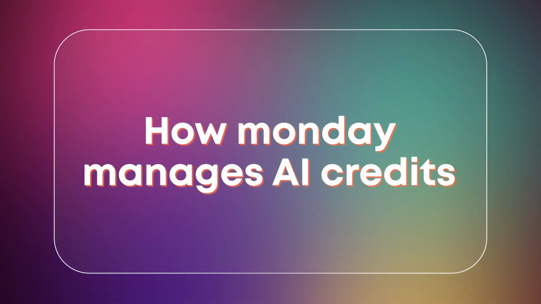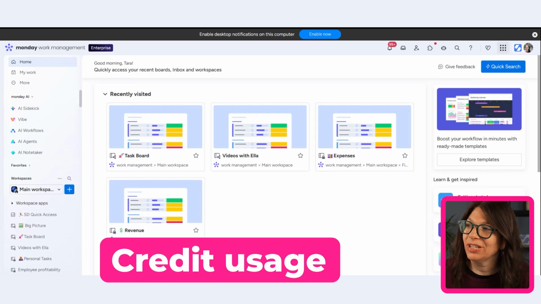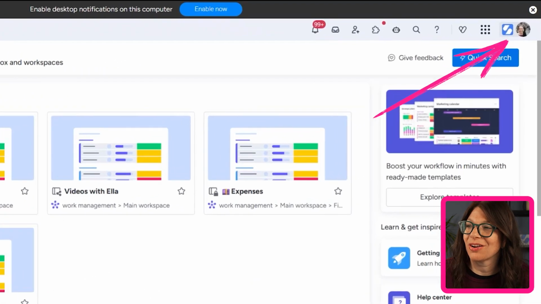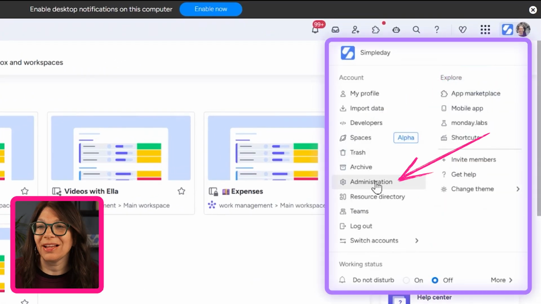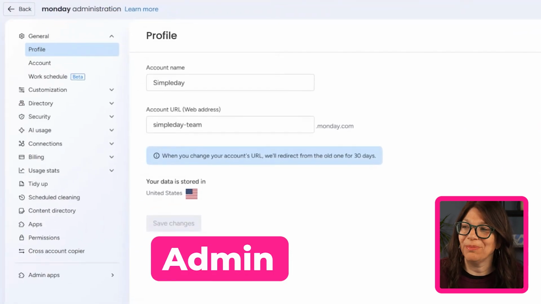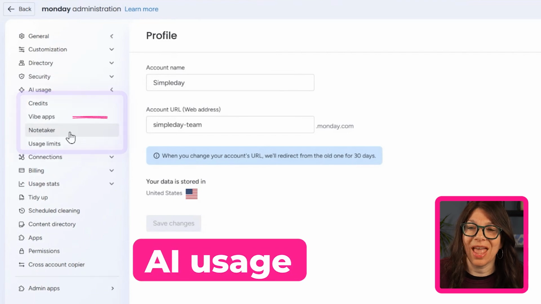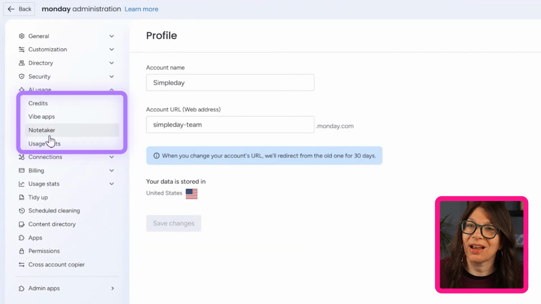So let's jump in to see how Monday manages AI credits. In order to navigate to see the credit usage, you need to click on your avatar in the top right-hand corner and click on administration. Now, you probably need to be an admin in order to see this information. If I click on this option, AI usage, you can see that I have the option to see how many credits I have, my Vibe apps, my Notetaker, and my usage limits.